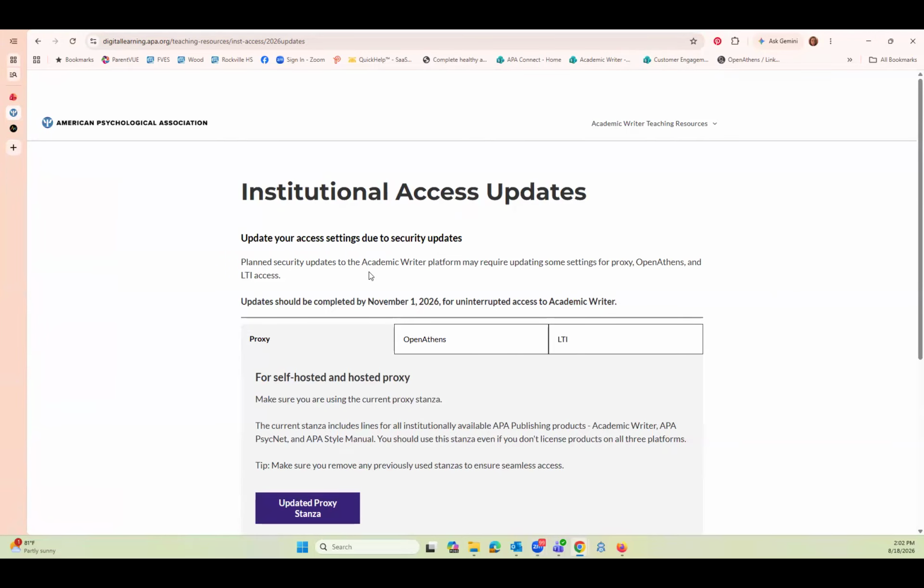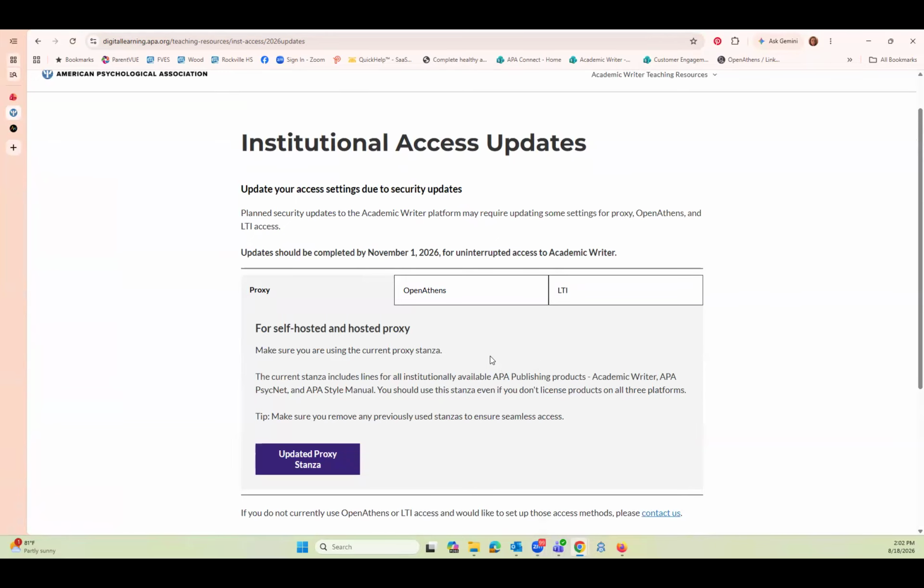On this page, I'm sure I've emailed everybody about the proxy updates. That is happening. You can update it at any time. But if you do update your proxy stanza, just make sure you delete the old one. Otherwise, the new one won't work and your access might be interrupted. And if you have a hosted proxy from OCLC, you don't have to do anything. You're good.